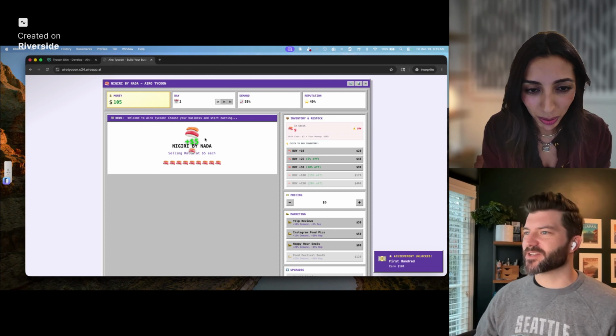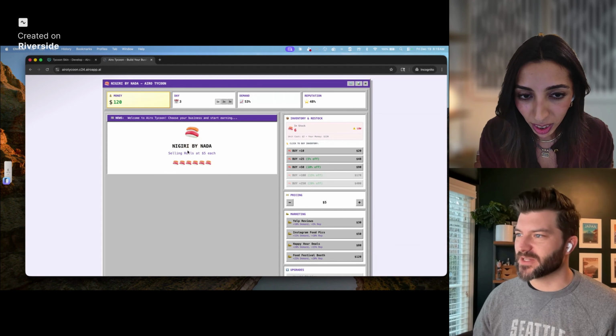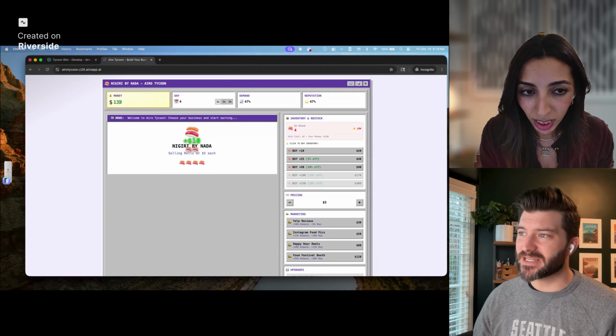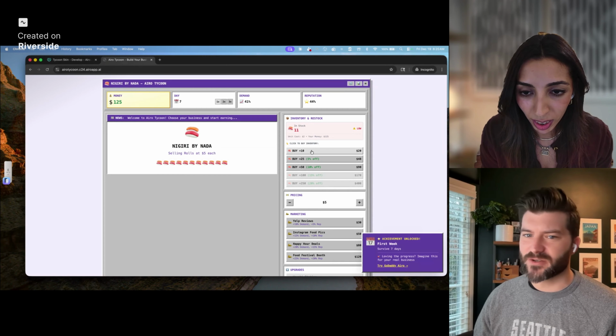So you go ahead and get started, and you can see this is kind of your shop. You can see that it's selling every day. You can see your money ticking up and the days ticking by. You can see your demand and reputation here, and here's your stock. We're almost out of stock, so I'm going to buy 10 more sushis.